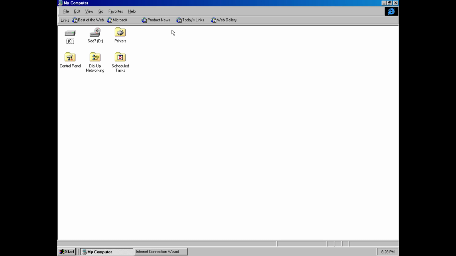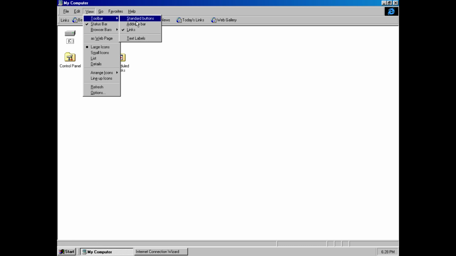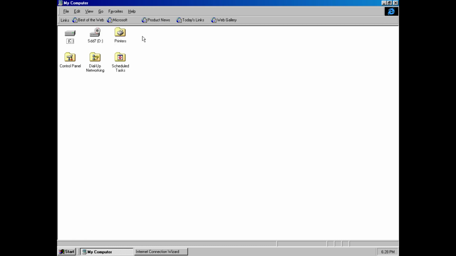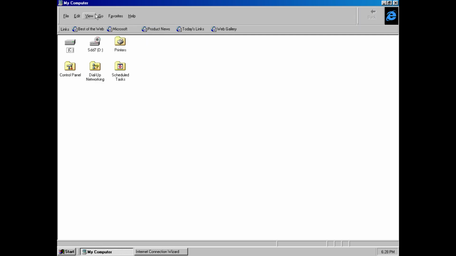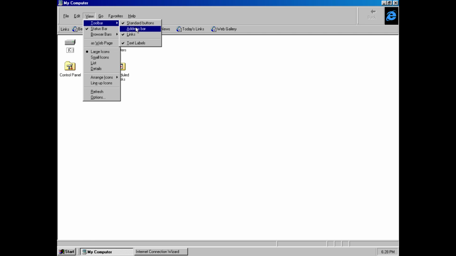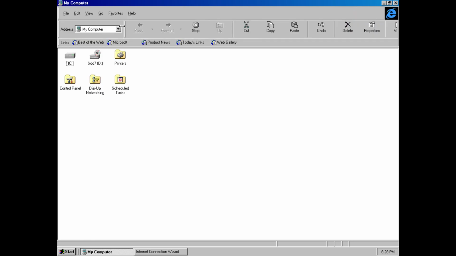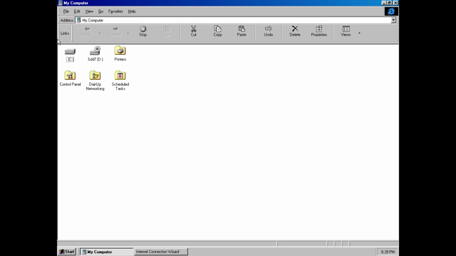So that's Links. Now also, we have some new customization options. So in the View menu, we can now turn on or off the toolbars, as well as this new option for text labels. Now you won't see anything because I've not turned on the toolbars yet, but let's put on standard buttons and then address bar. So it's all a little bit all over the place, but let's move these down here and then we'll put Links over there.